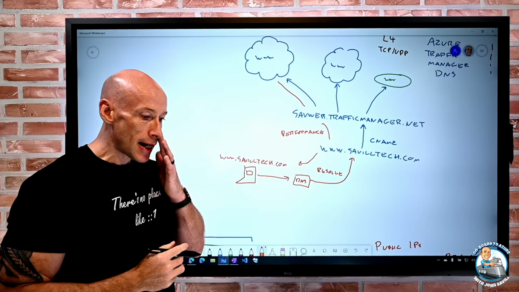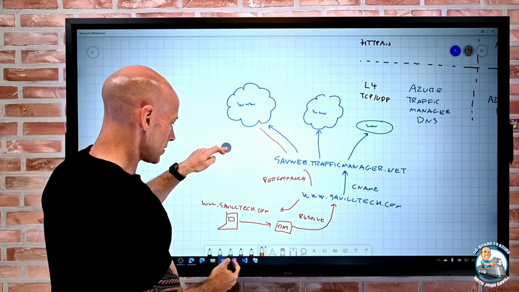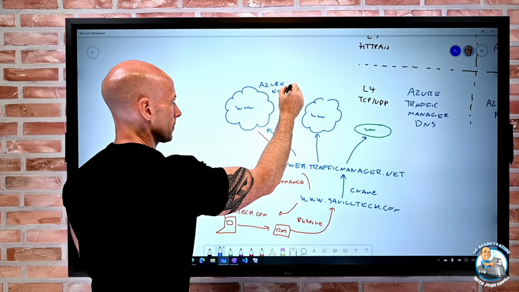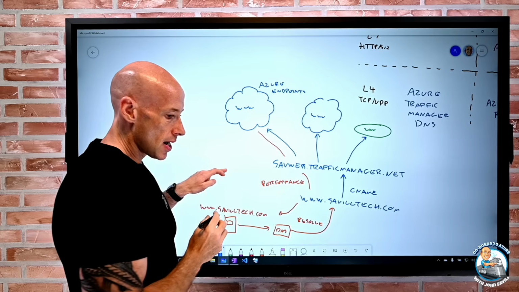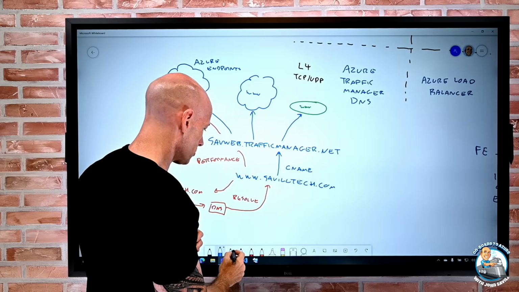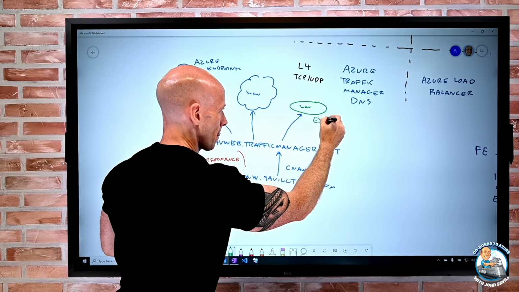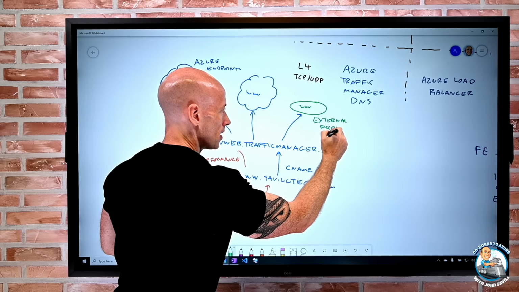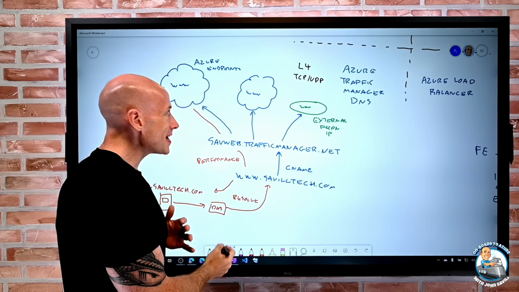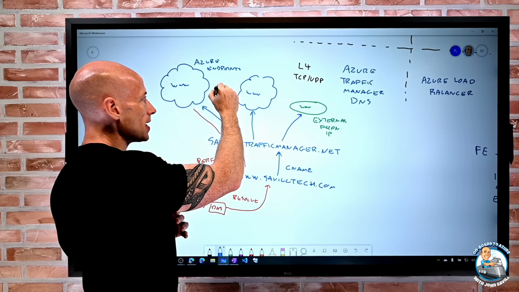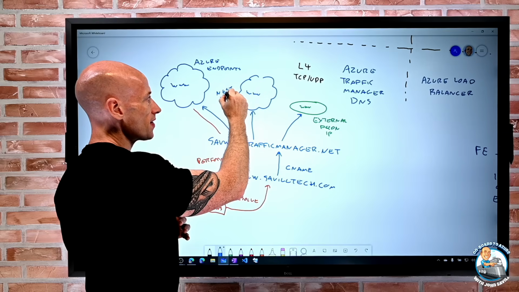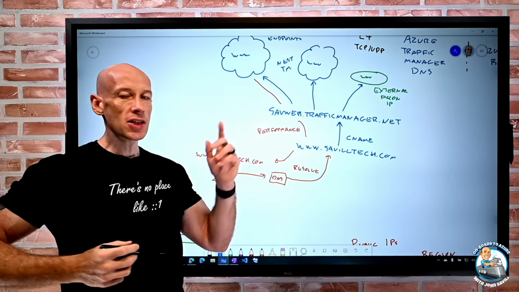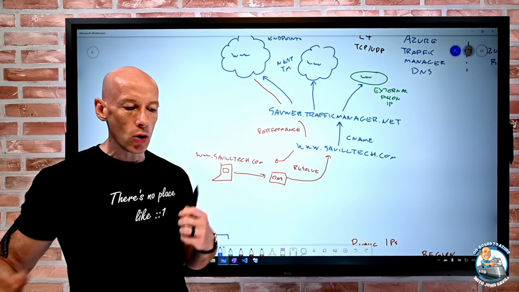Now, as the targets, it can be these Azure endpoints. It can also be external, so that could be a fully qualified domain name or an IP address, or it can actually be nested. This could be another Traffic Manager profile. So performance is the most common: redirect me to the one that's closest to me.